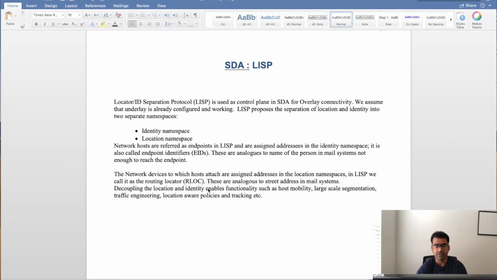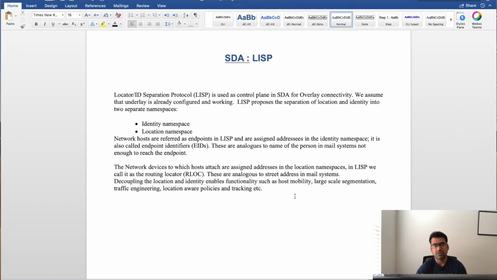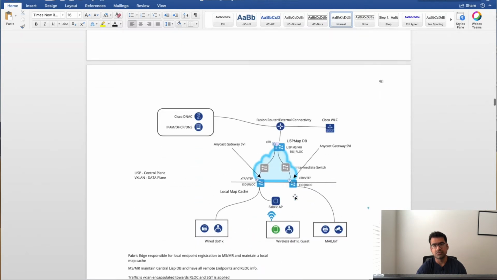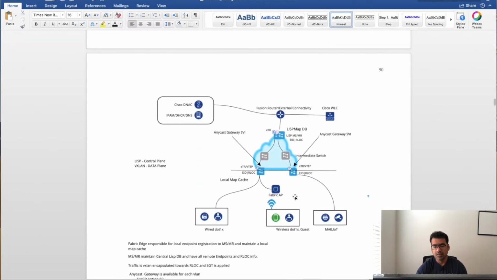So what is the benefit of decoupling location and identity? It enables functionality such as host mobility, large-scale segmentation, traffic engineering, location-aware use cases, etc. So there are multiple use cases, right? For SDA, host mobility is the key, also segmentation, but host mobility is the key here within SDA. That's why we choose to use LISP.